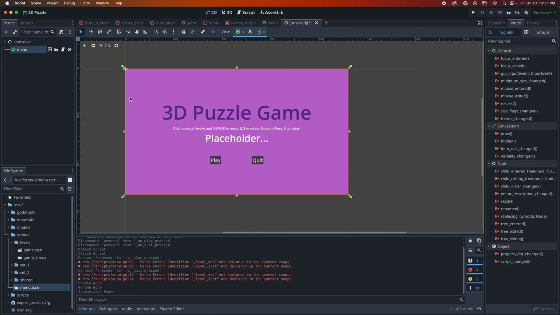So I'm going to be adding my game scene through a script instead of adding it directly. This way I can add a cool function to control which game scene is going to be active, which game level is going to be active.